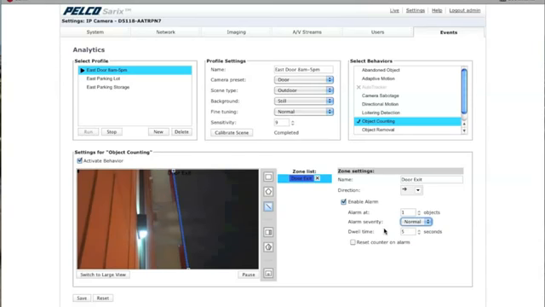The next is dwell time. This defines the time in seconds before the alarm triggered zone turns to a normal status. Okay, 5 seconds is the minimum, and you can go up from there.